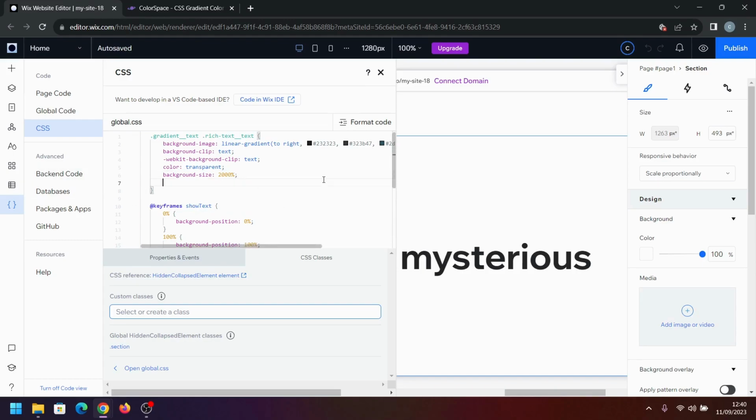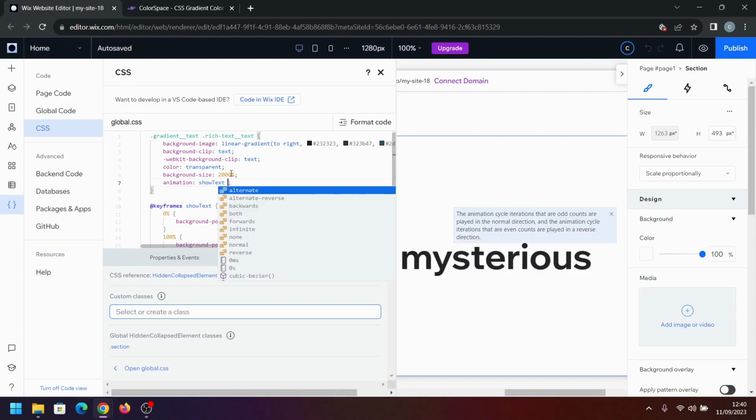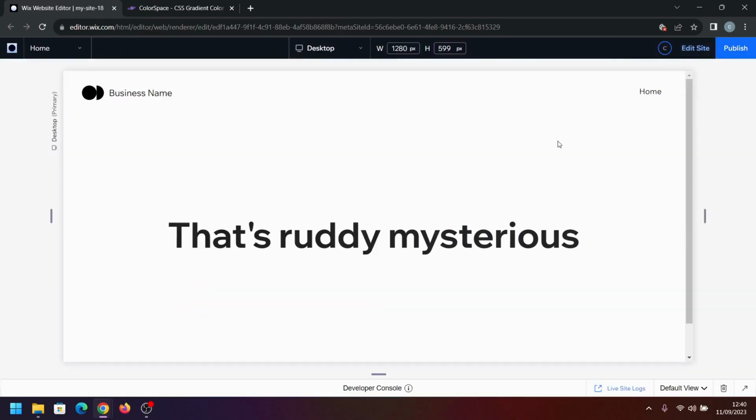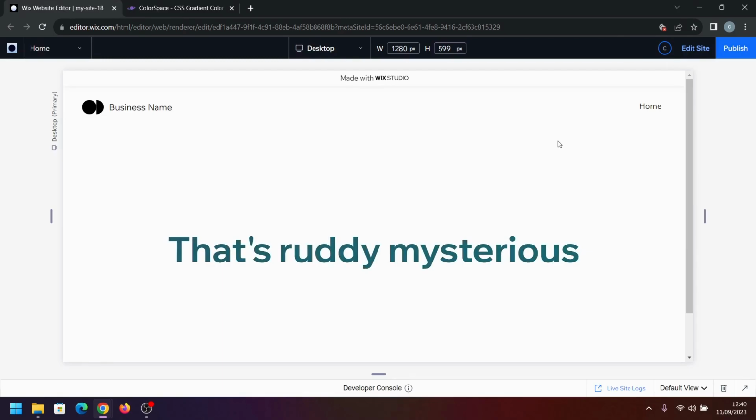Next we need to use this animation. To do that we come back to our class, gradient text class, and we type animation. We type the animation we want to use, which is show text. We put how long we want the animation to run for. I'm going to put linear because I want it to run at the same speed, and we want it to just go forwards. Now if we click preview, the text should change.